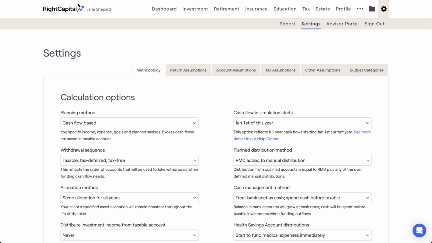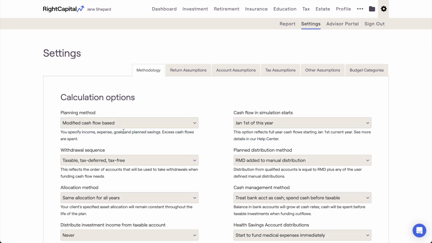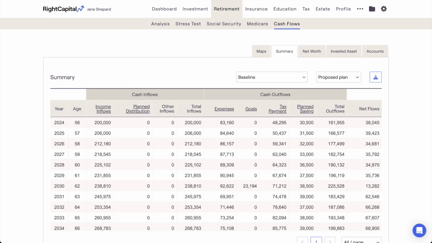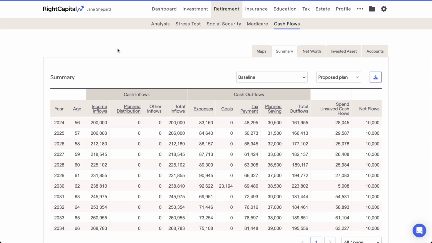That brings us to our next option. The modified cash flow-based planning method is similar to the traditional with one major exception. Any excess cash flows are assumed to be spent rather than saved, unless otherwise indicated within the plan. When using this option, a new Spend Unsaved Cash Flows column will appear in the Cash Flow Summary table, reflecting any excess cash flows that are being spent off within the projections.